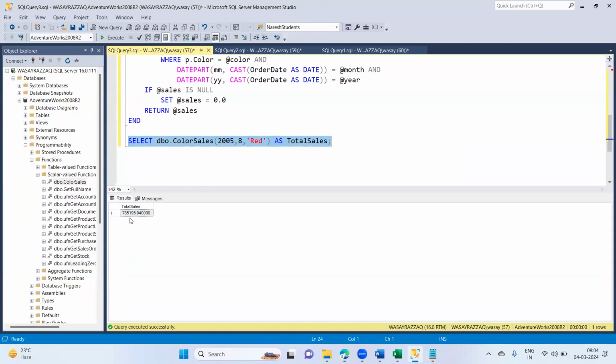How much? 78,05,785,195. You want it for yellow color? Pass here yellow. Okay, you will get some different result set. See, it is for yellow color, no sales has happened. Means the yellow color is not there for the month of August.